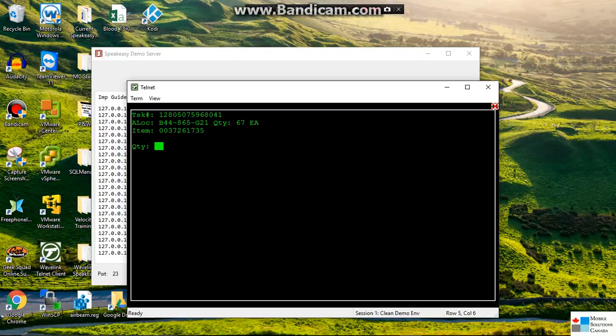It says that I have to pick 67 items. If I put in 68, this little demo is smart enough to know that I can't go to 68, that there's only 67. If I key in a lower value like 64, it knows that I'm overriding the pick quantity. Maybe there aren't enough to fulfill the order, and so I'm doing a short pick. So I say yes for the override, and then it brings me to the next location, and so on and so on. So I just go through all these transactions.